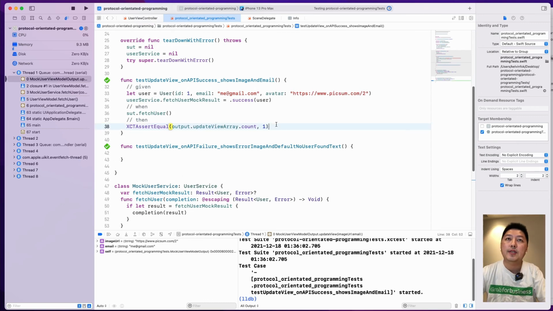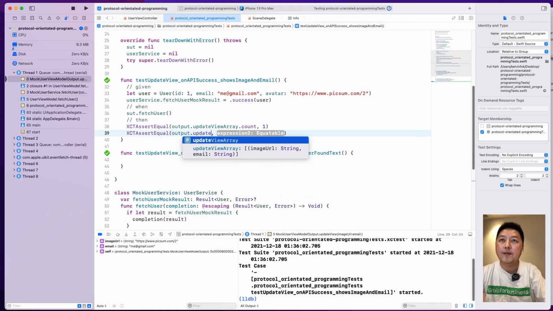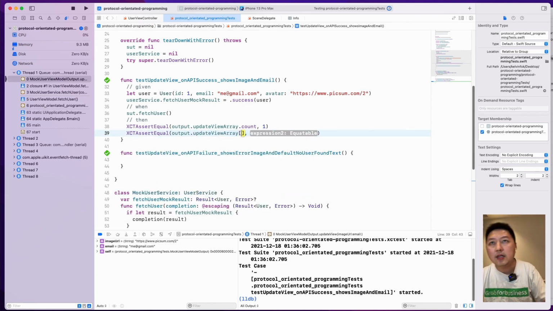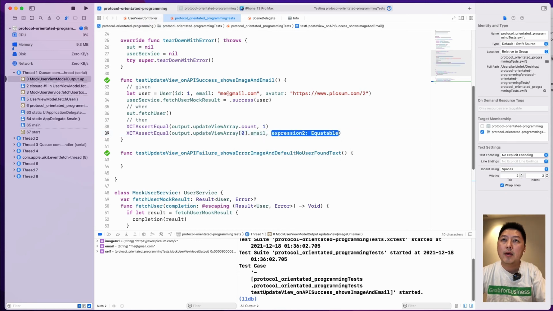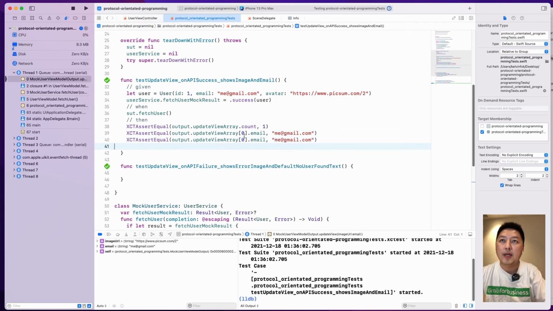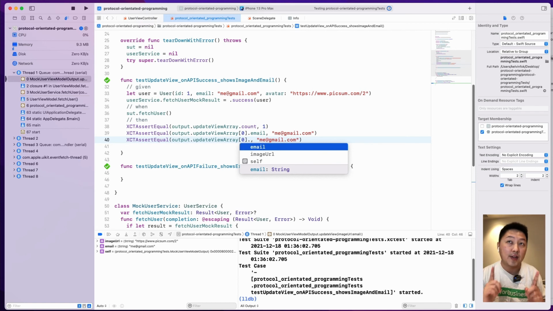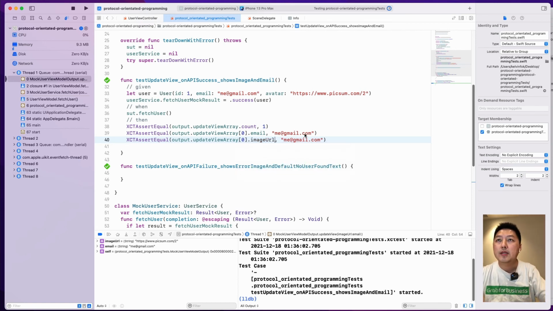Okay, so I'm going to say assert equal output dot update view array. Since I know that the count is only 1, I'm going to choose the first element. I'm going to say that the email must be me@gmail.com. Similarly, let me just copy this, and then this will be the avatar. Oh, it's not the avatar this time because the function name is called image URL, so it should be this over here.